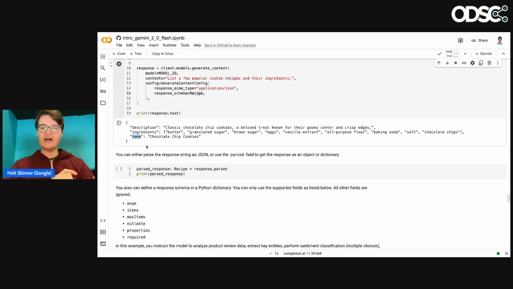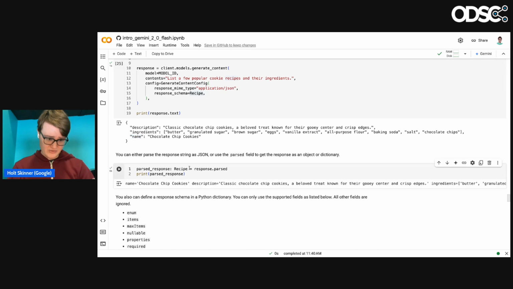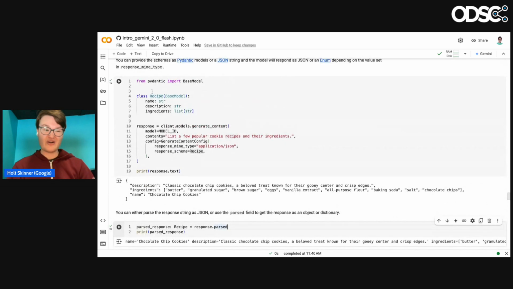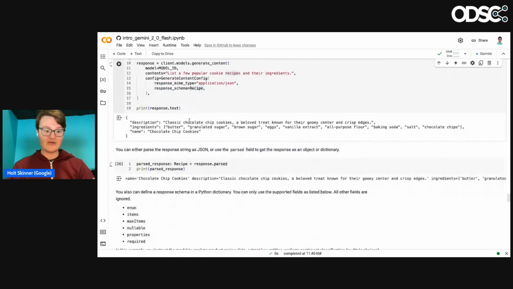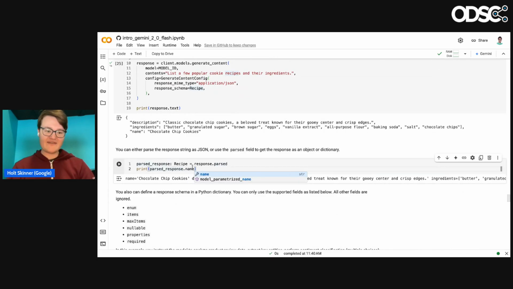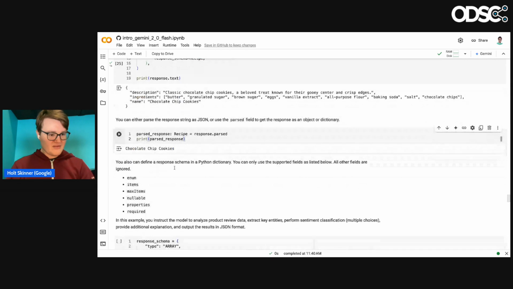Then we can either use the JSON library in Python to parse that directly and bring it into a dictionary or something, or we can use this response. The response is what we got from the model, response.parsed, and it actually creates an object, an instance of this class that we can use directly. So we can also print parsed response dot name and get that specific field out. Yeah, so we can get chocolate chip cookies out of that, or whatever else you want to do.